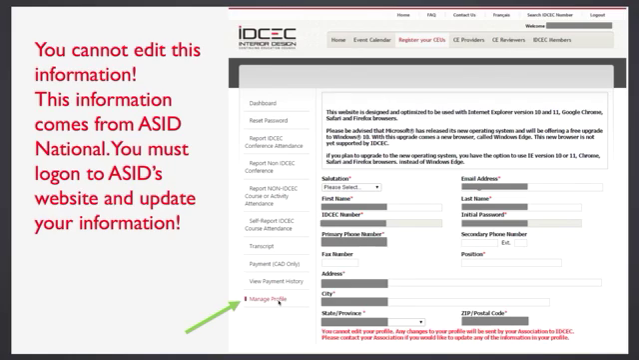The last tab we'll go to is Manage Profile. It has all of your information, but you can't edit this information. It's just here for you to know what IDCEC has on file. If you need to change any of this, you need to go to ASID National and log in and update your contact information there, and it will update here.